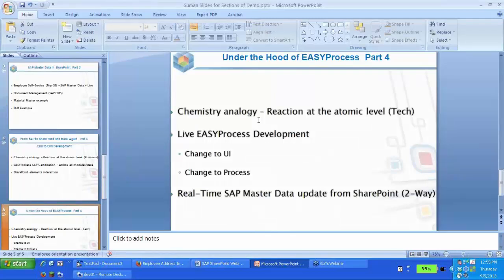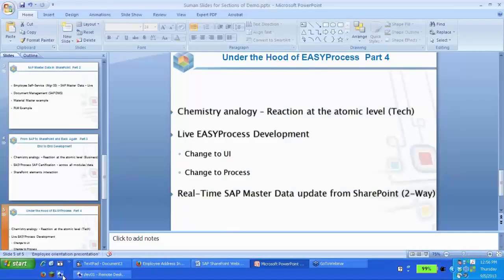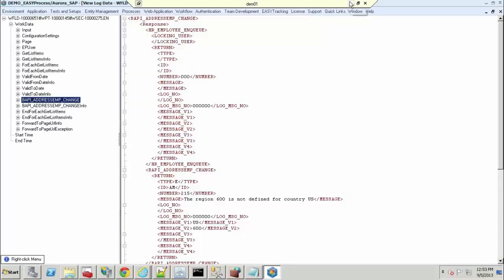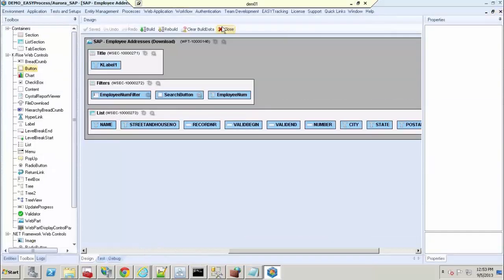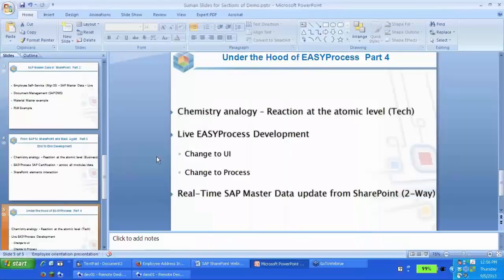So that brings me to my final part, Ken. Right, so for the final part, we're going to do this from a technical point of view, and here is where we're really going to unlock and show the power of EASYProcess. Suman will actually be making a change here with real-time data, making the changes in front of you. He is going to change the user interface. He's also going to change a little bit of the process flow. Keep in mind, this is live data, live master data from SAP, and a real-time change. I'm going to do a cursory description. He's already going in here.